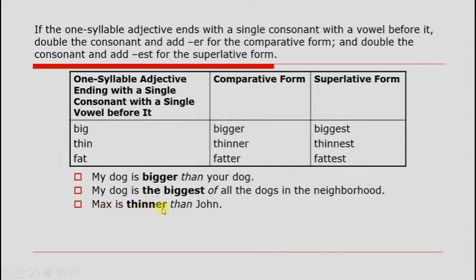Max is thinner than John. So it's comparative here between Max and John. Max is thinner than John. Of all the students in the class, Max is the thinnest. So it's superlative. It's clear now, guys. Bigger than, the biggest. Thinner than, the thinnest. Fatter than, the fattest.